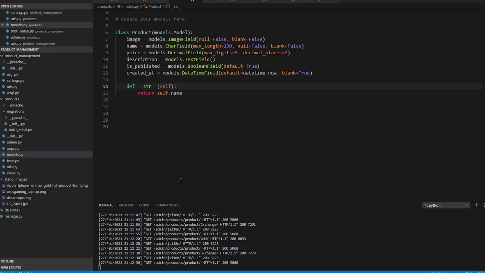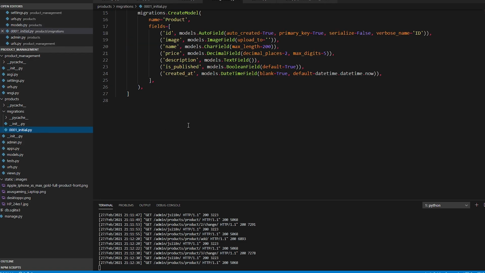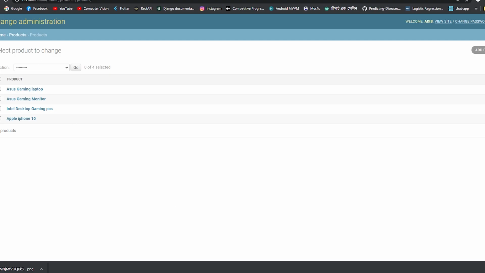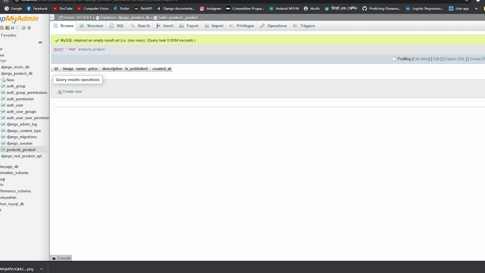Okay, so and we also configured our admin file, created super user, and we learned about migrations, database migrations, as well as how to use migrate and make our own models. Okay, and when you upload this information into the database, you can see it when you refresh it.